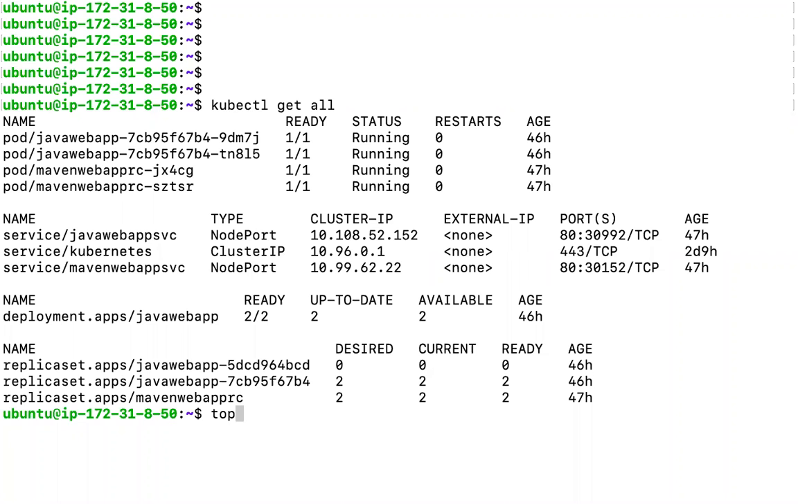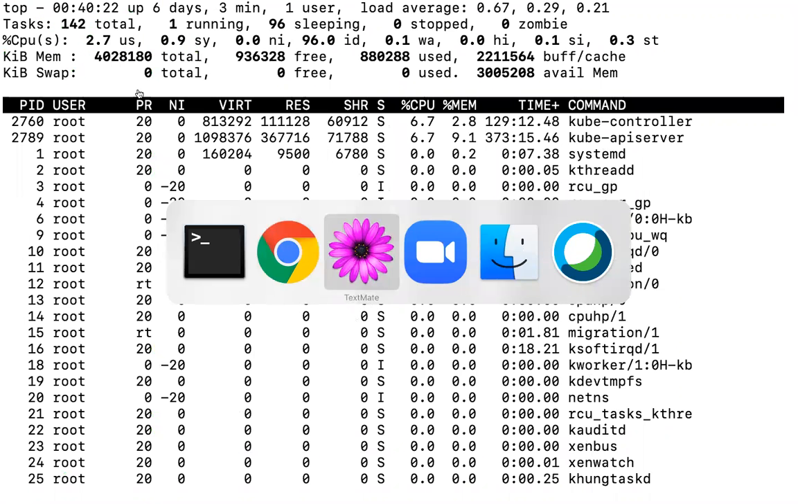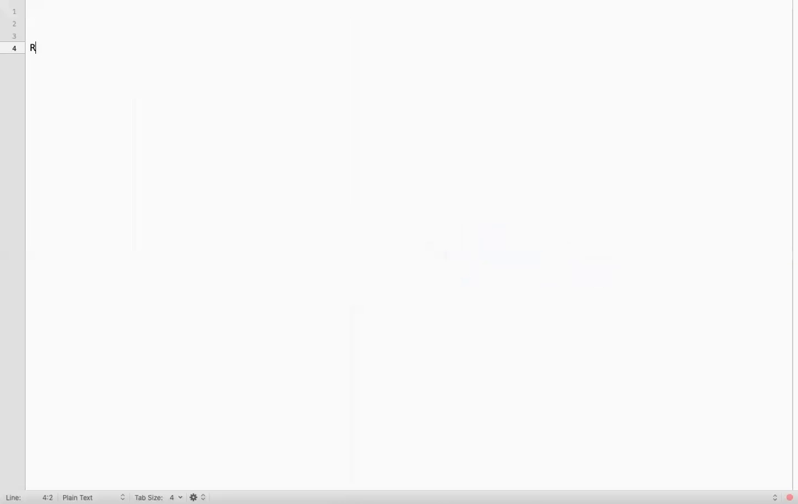The way we have created an RC replication controller, RS replica set, and deployment, similarly we have one object called HPA, horizontal pod auto scaler.